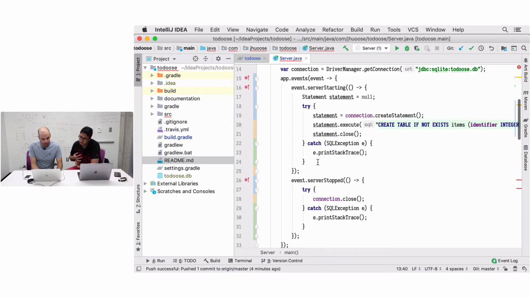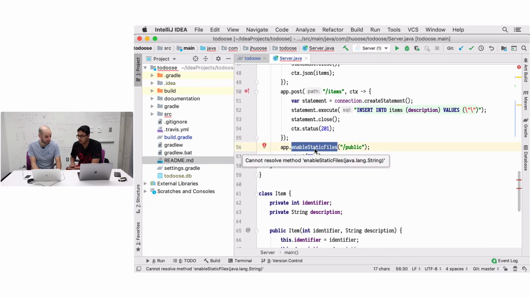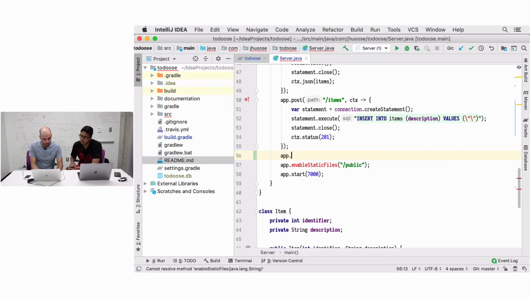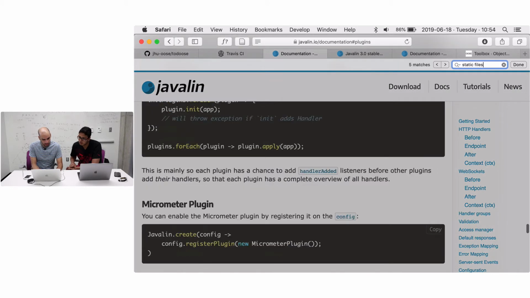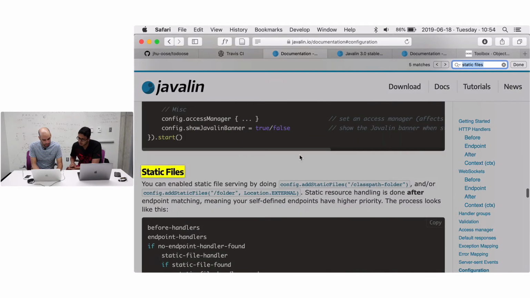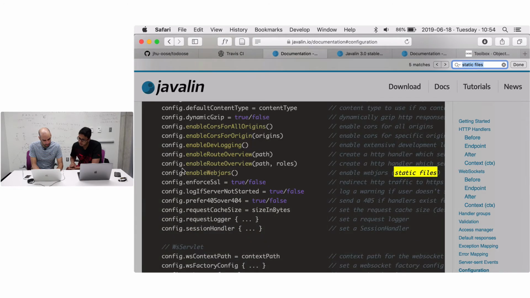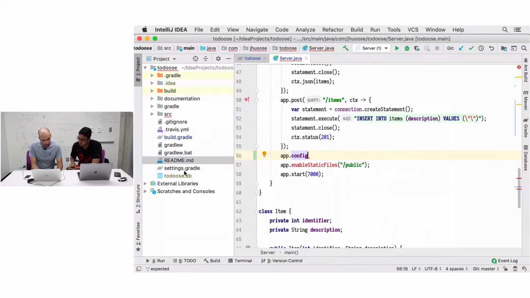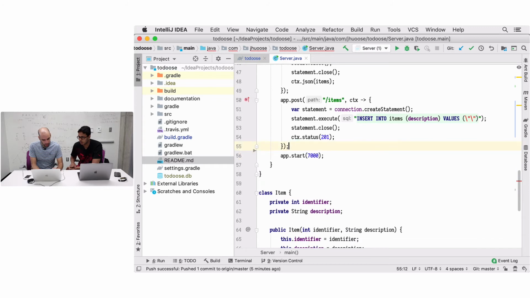So that's it for this part, but there's another problem. This enable static files has changed as well. So now what we have to say is app config. Is this how you do it? I don't even remember. Static file. Yeah, I think that was it. Does it say enable web jars? No, it's not in app.config. I'll remove this line for now.